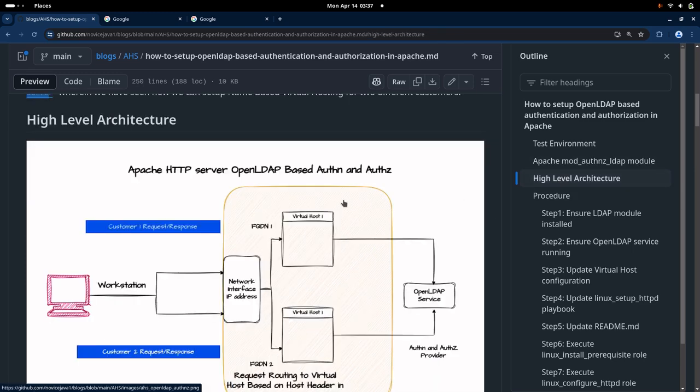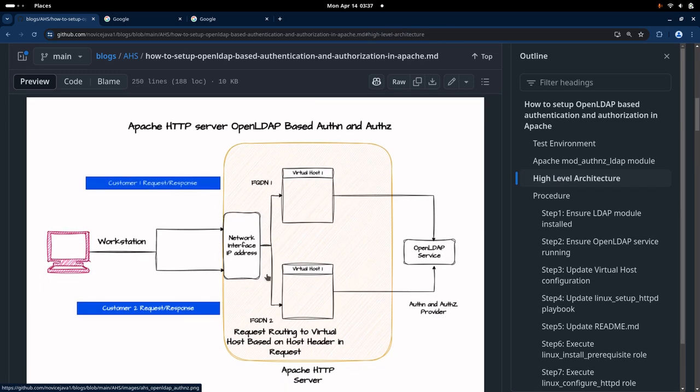Now let us look at the high-level architecture that we are going to implement in this video. As I said, it is a continuation of our name-based virtual host. Here, we have a single Apache HTTP server with an IP address which will be routing to the appropriate virtual host based on the host header that is sent in the request, and this request is further going to be authenticated using the OpenLDAP service, which holds the credentials for the user. So we will be using OpenLDAP as an authentication and authorization backend for our clients who are trying to access this virtual host content.